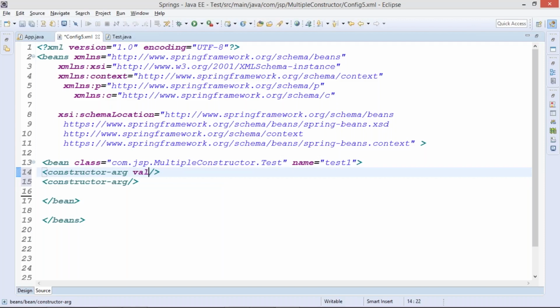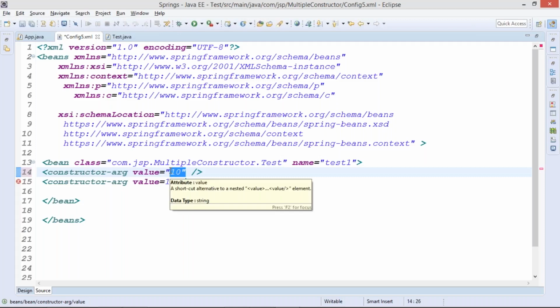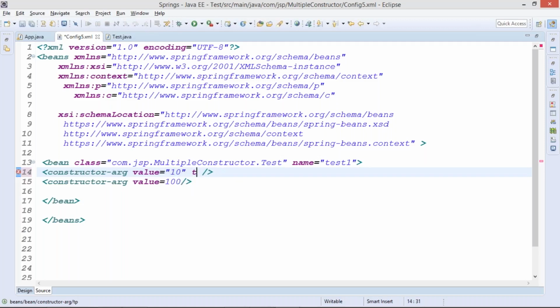So I'll pass here, let's say first, value equals to 10. Here also, let's say value equals to 100. 10 and 100. And if you want to treat this 10 as integer, then you can specify here type equals to integer. And if you want to specify this 100 as integer only, then you can say int.